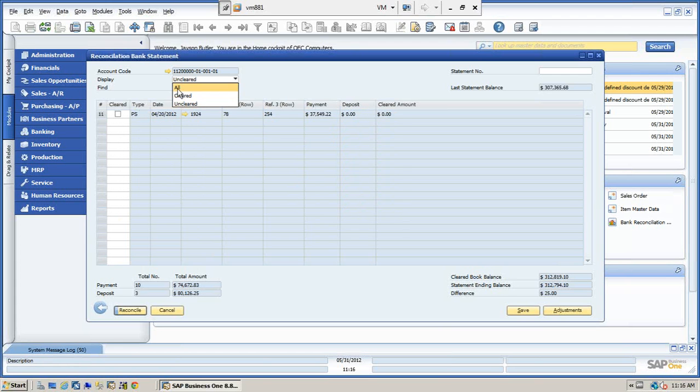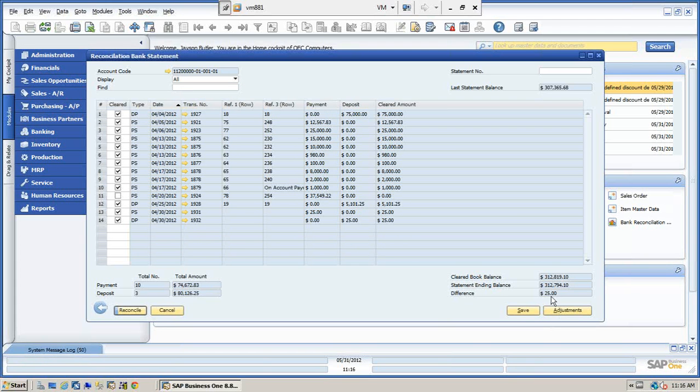Okay, let's go back here. Now I still have a difference. I have a difference of $25, right? Reason being, and I don't see it here because I don't see it $25. So why do I have a difference of $25?